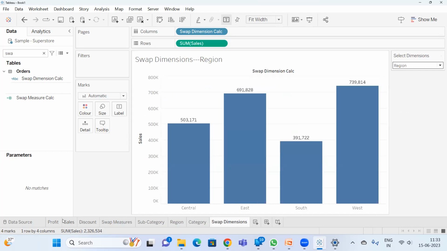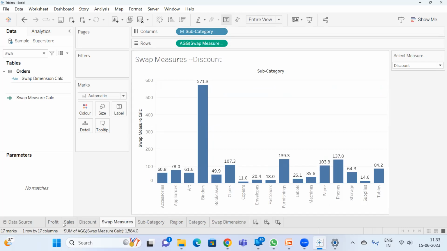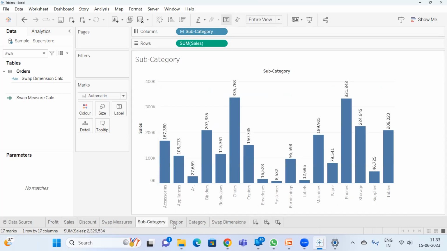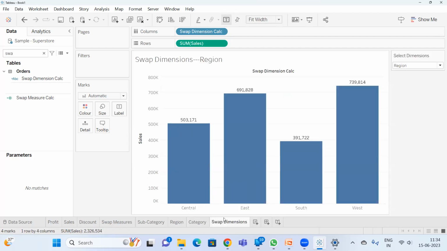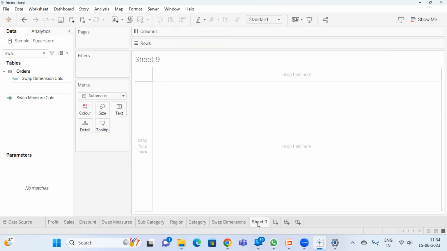Okay, so here we have reduced three worksheets into one by using swap measures. And here we have used swap dimensions to mitigate three worksheets. Now I'll tell you how to combine these two and create swap measures and dimensions.